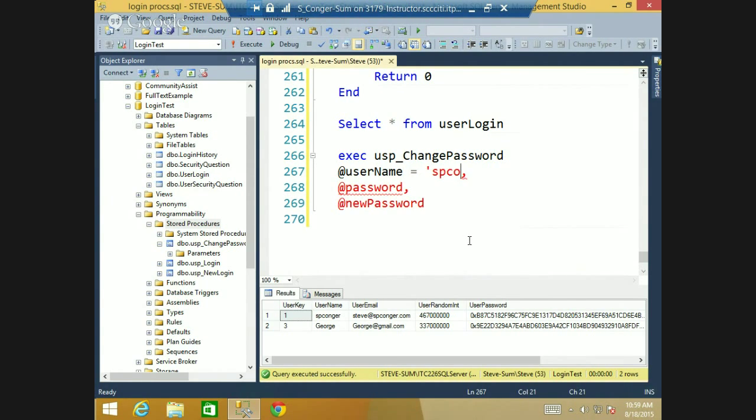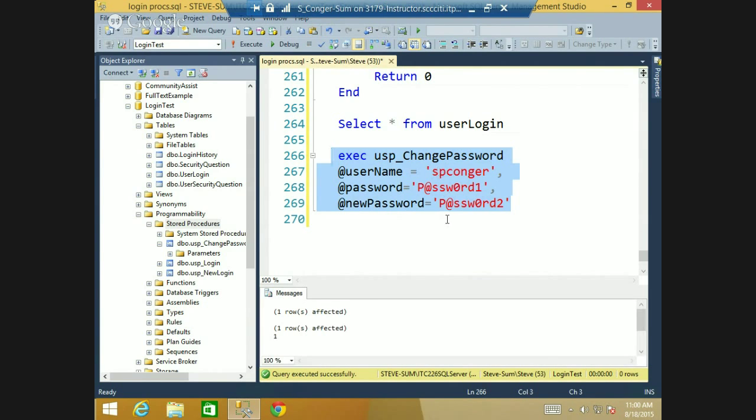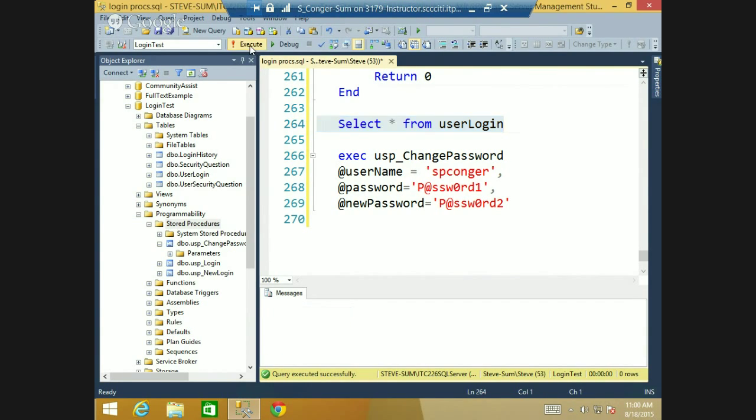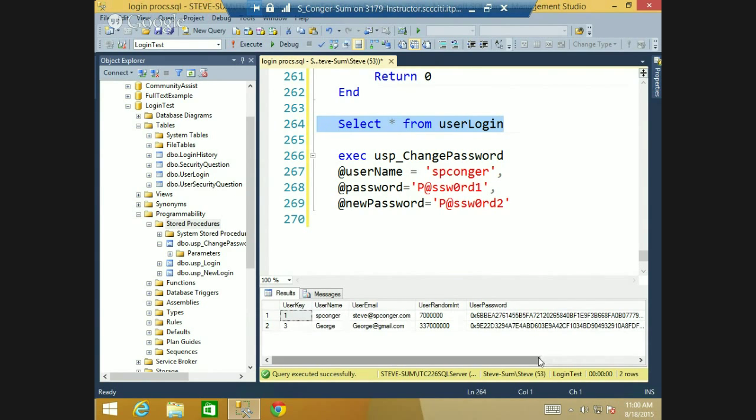Username equals SP Conger. So the password needs to change. Actually, this is the old password. This needs to be the right one. Password 1. What should our new password be? Yeah, that's what I was thinking. Okay, so let's do that. It returned the user thing as 1. 2 rows are affected, which is right. So when I select from user, you really can't tell the difference, but it should be a different hash.